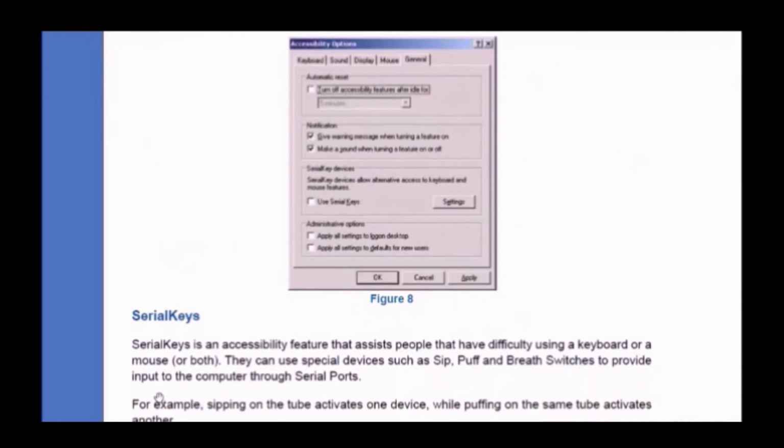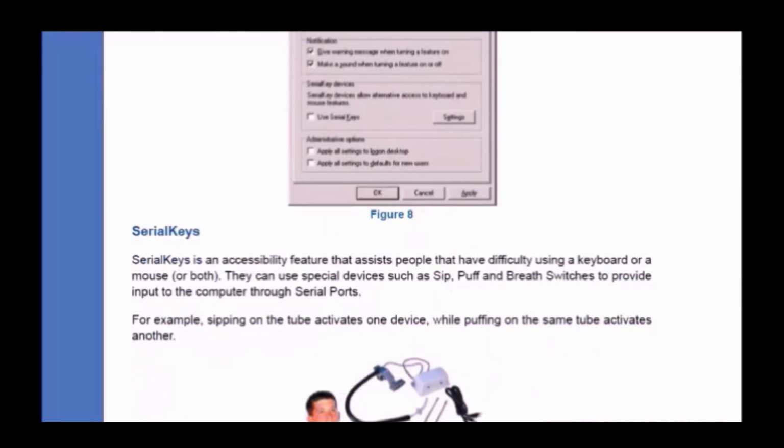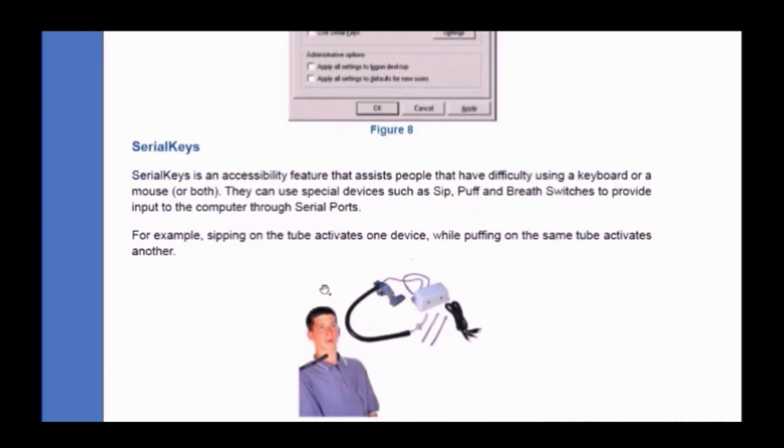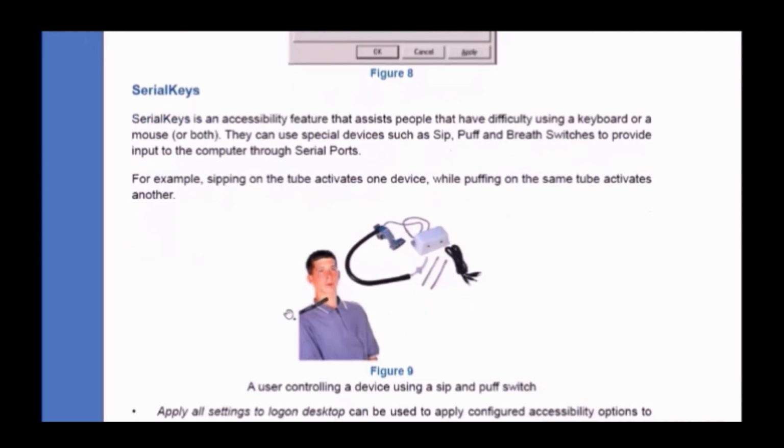And then we have serial keys. Serial keys is basically an accessibility feature that assists people who have difficulty using the keyboard or mouse. There are special devices such as sip, puff and breathe switches which provide input to the system. Instead of the mouse and keyboard, these devices provide the input. Like in the diagram, you can see that sipping on the tube will activate one device, and puffing on the same will activate another device.